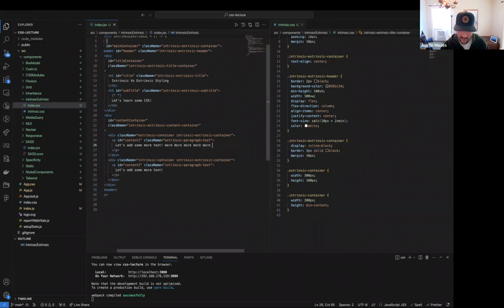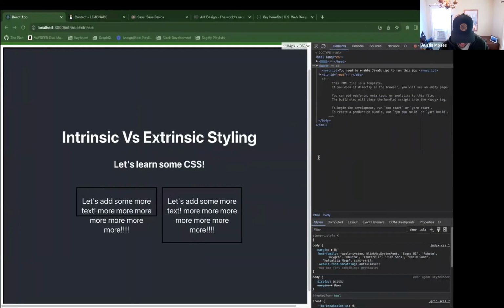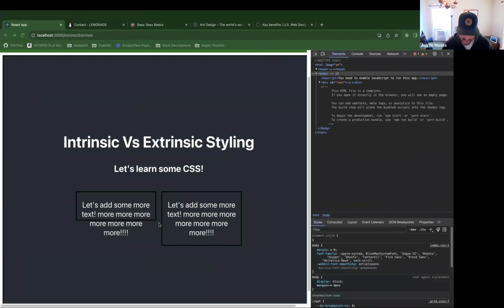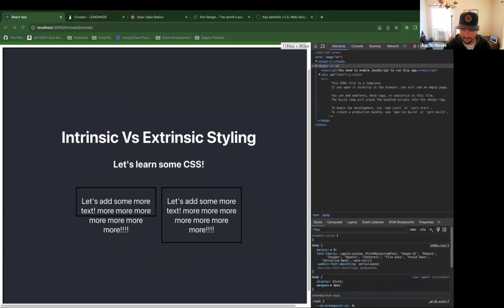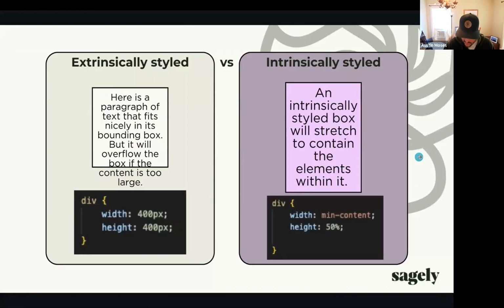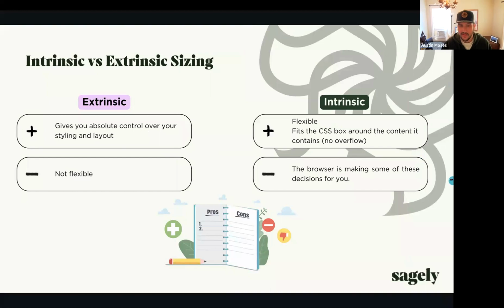So if we just start adding a bunch more text to these things, we can see that the box over here expands. This one does not. So just important thing to remember, that when you're using hard pixel widths, you may run the risk of having things run outside of your container. And so really, as far as the pros and cons, it's a trade-off between flexibility and how much the browser does for you. An extrinsically styled component gives you absolute control over your styling and layout, but it's not really flexible.